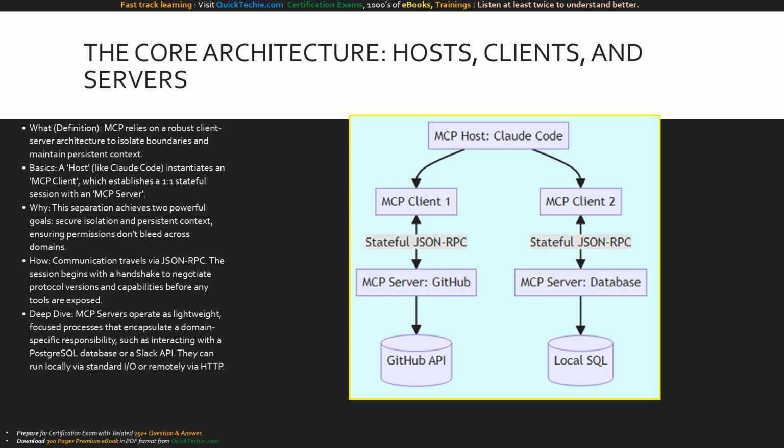Why is this architecture strictly enforced? Because it creates strong security boundaries so that protocols and permissions never bleed across different domains. How do they talk? Entirely through JSON RPC. Every session begins with an initialization handshake where the client and server negotiate their supported versions and capabilities before any work begins.